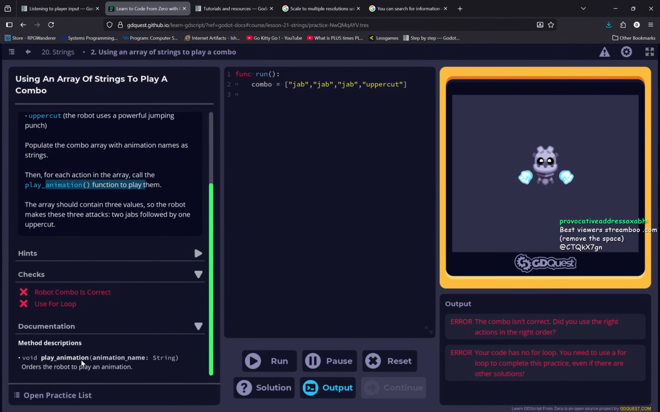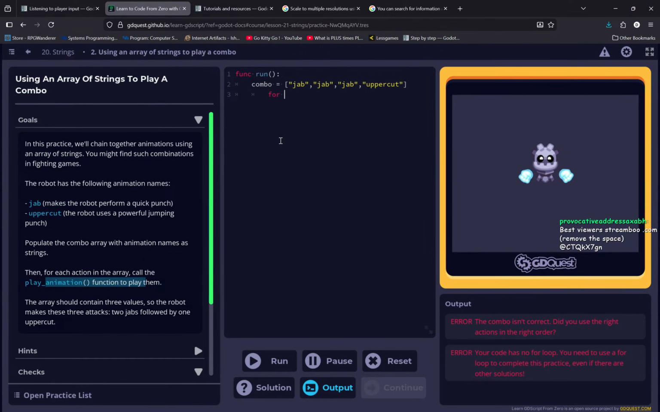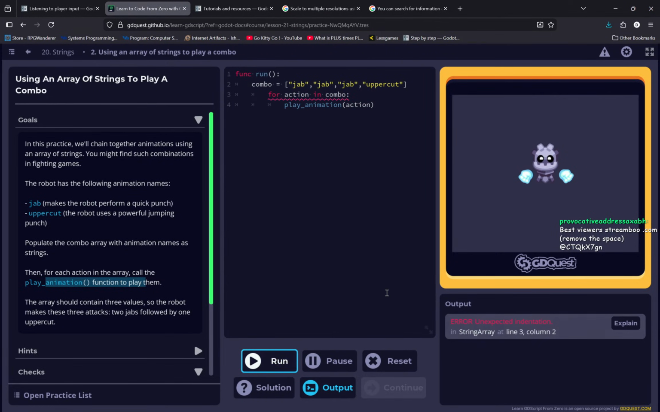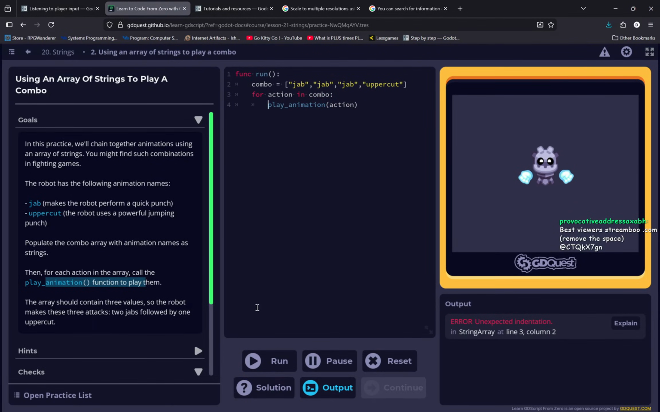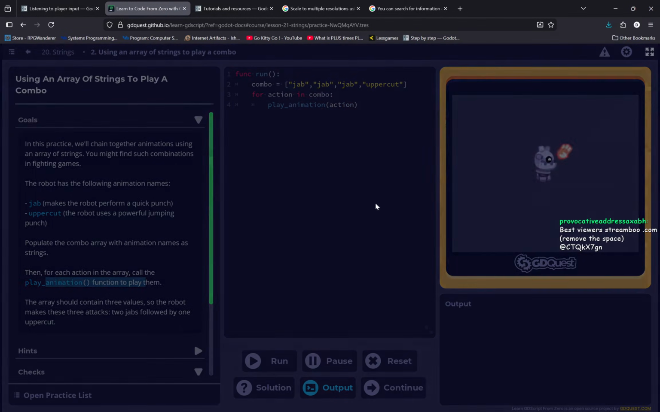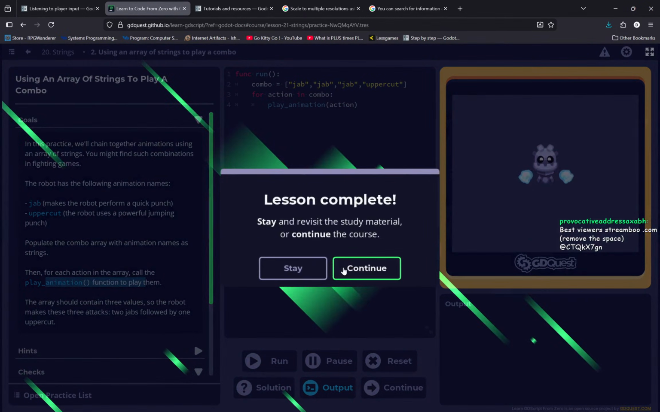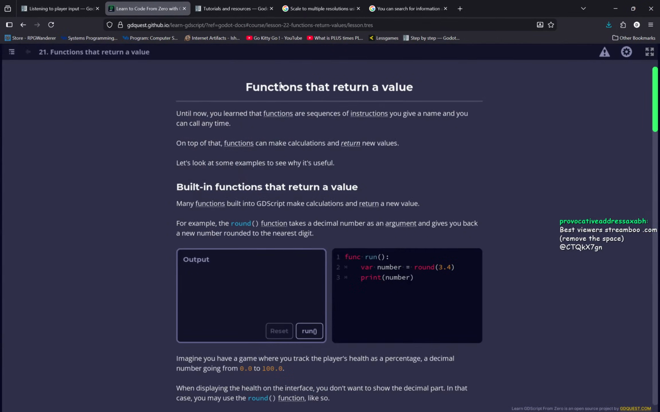What is the playAnimation function? Animation name. Okay, so for action in combo, play animation action. And that should be what we need. Whoops. There we go.